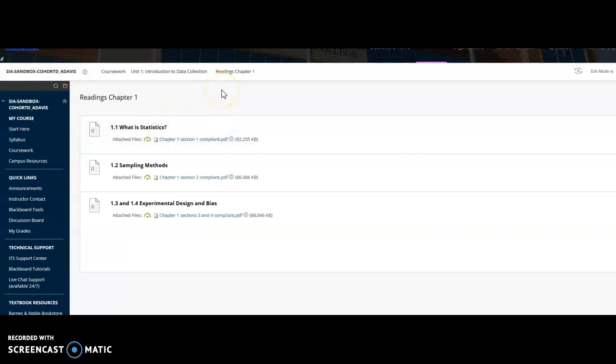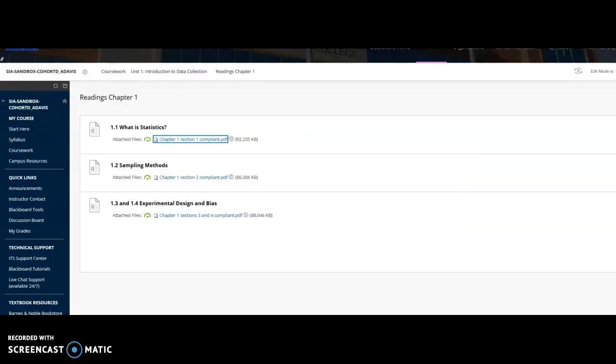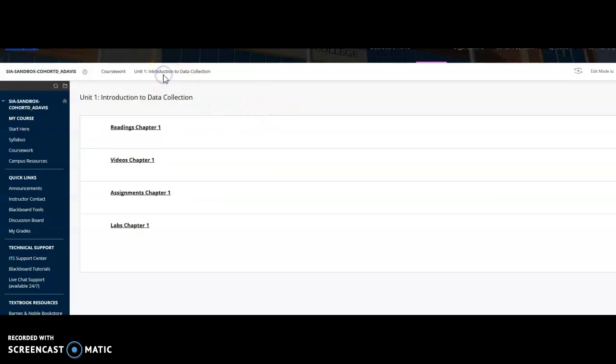You'll see in Chapter 1 there are 3 separate sections, subsections, and as you click on these PDFs, you'll find your actual text, and that opens in a separate window. So when you click out of that, you'll go right back to the readings. Then you want to navigate to the top tab here, Unit 1. That'll take you right back to your folders. So once you've finished your reading, you go back to Unit 1.